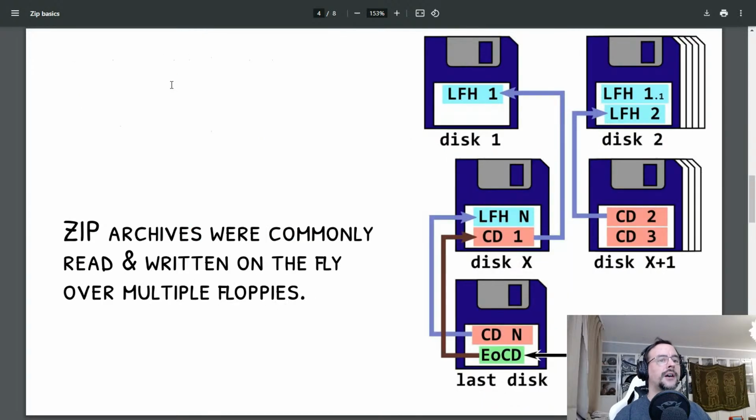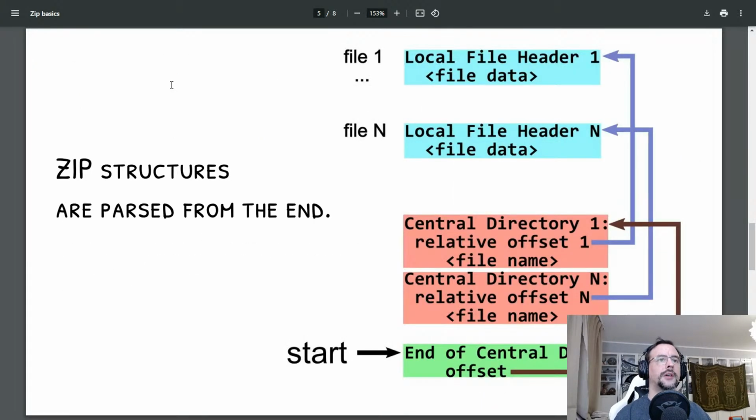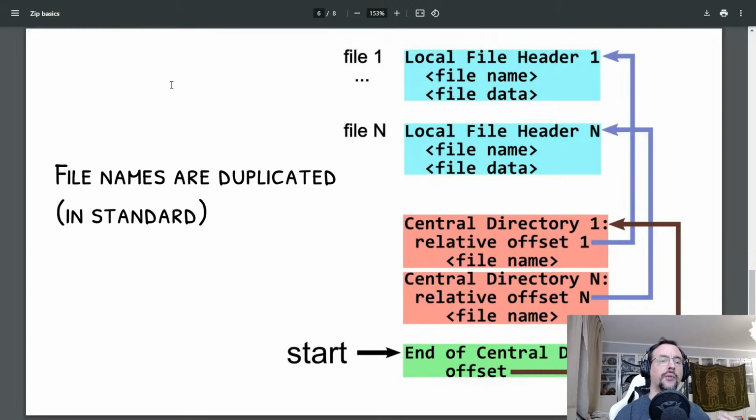Okay, so again, I mentioned with one file you would have this. Of course, file names are actually present in both the central directory and the local file header, and this can lead to a lot of problems if the file name is different, or if you add a new file that overwrites one of the previous ones. What happens?